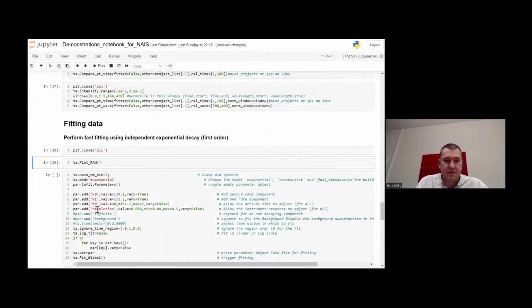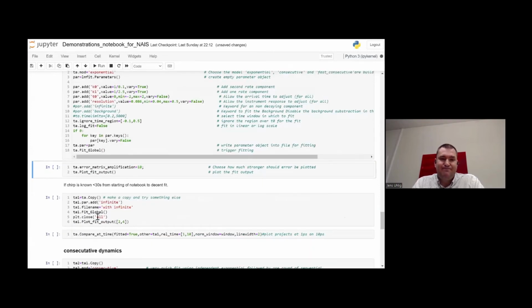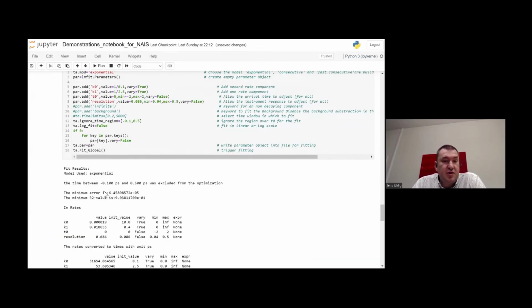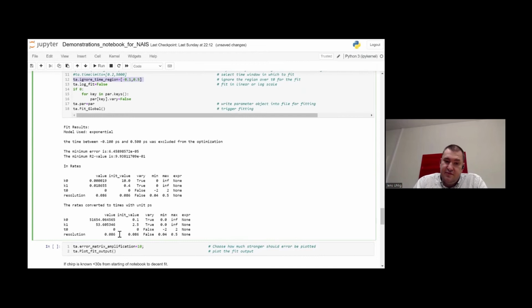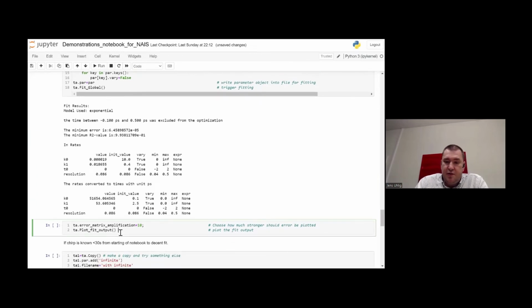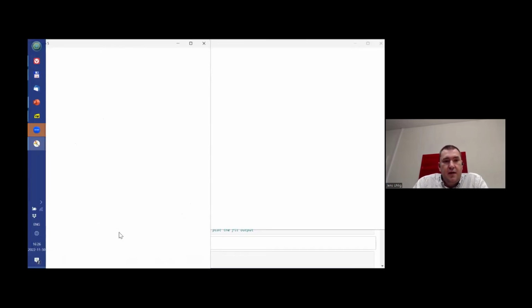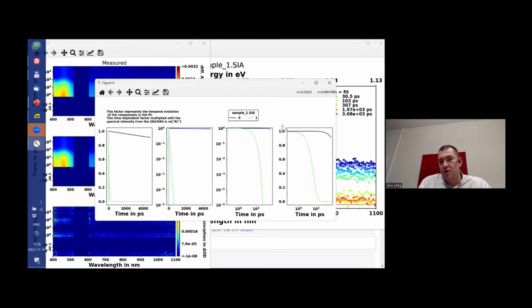Now let's close all the plots, and perform a fit. That one is now independent exponential decays. I have chosen in time region what to fit, and a time range that I ignore. I can choose time limits and what to fit, and I can change that, because after the fit, I get a result, which is a number, and I can plot my fit output, which is the kinetics.